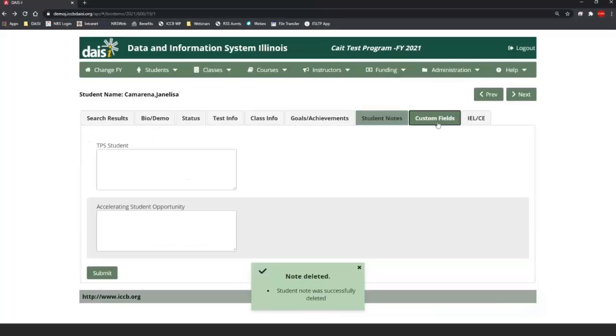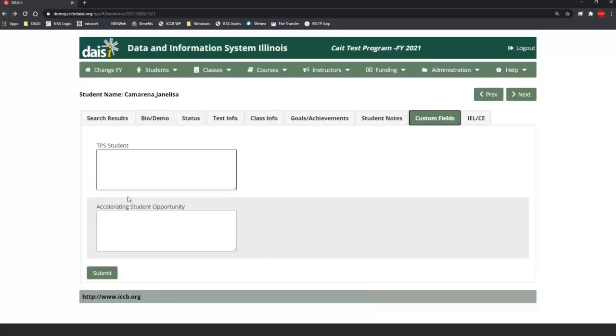Then there's the custom field section. This section is really helpful for any information that you want to track that isn't tracked in any of these other tabs that we just mentioned. So the way that you do that is you just type anything that you want into the box, press submit, and then it'll remain in that field until the next time that you come in and edit it.